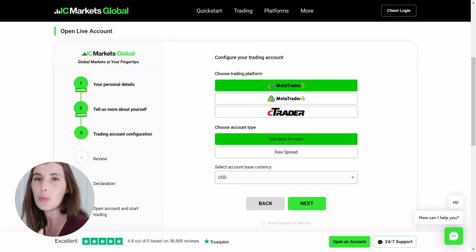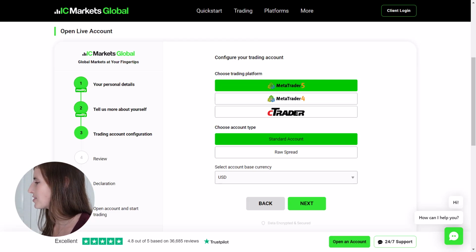So IC Markets offer a couple of different platforms that you can use for your actual trading account. They use MetaTrader, which is the one that I prefer because you can use it on the laptop and your mobile phone, but they also have CTrader. So I'm going to just stick with MetaTrader 5.